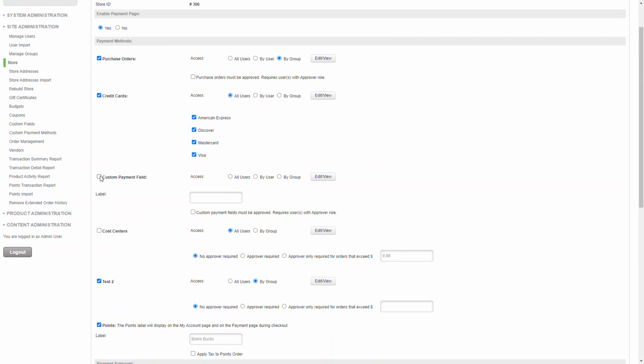From there, we also have a custom payment method field, and this is a built-in option, and you can give it a label like cost center. And that can also be enabled by user. From this point, you can also set whether or not a payment method needs an approval. That's available for custom payment methods as well as the purchase order payment method. You see those options here.